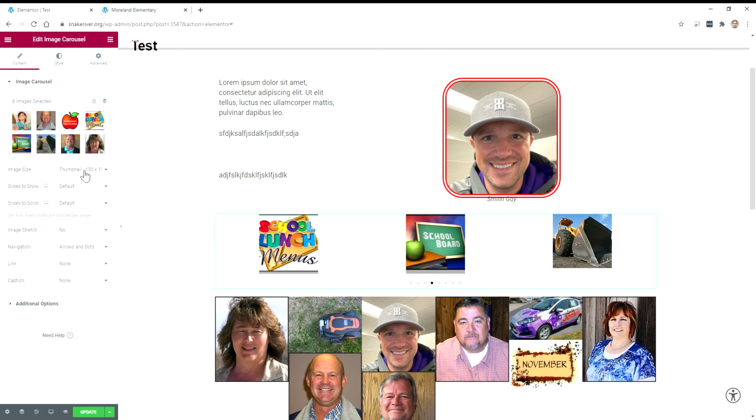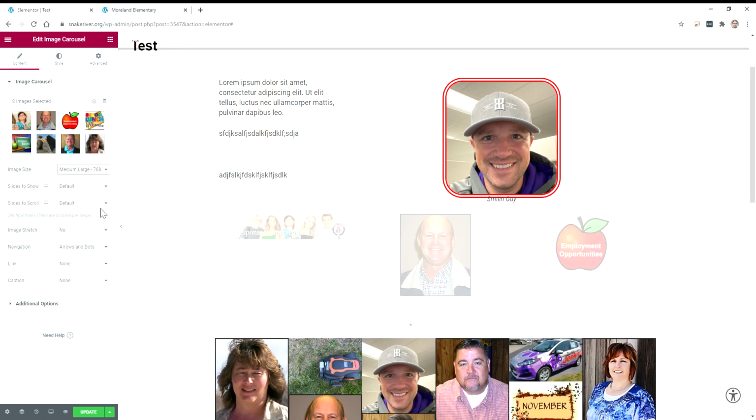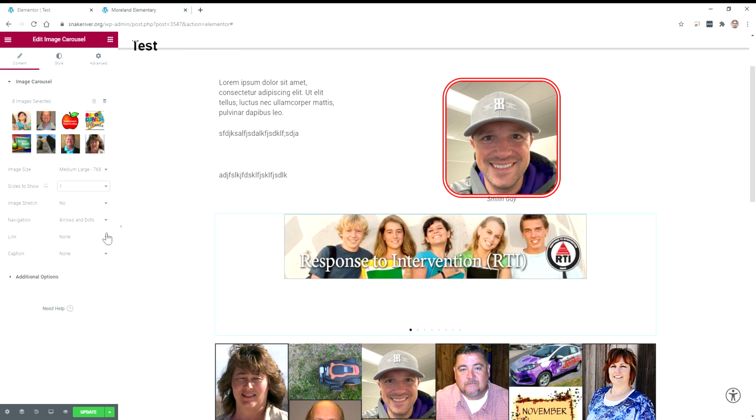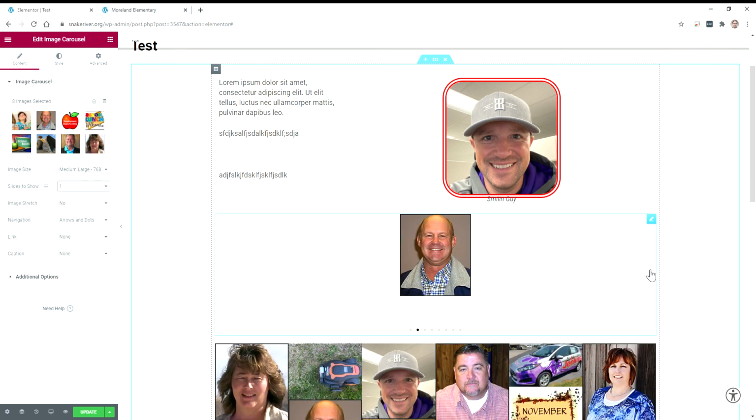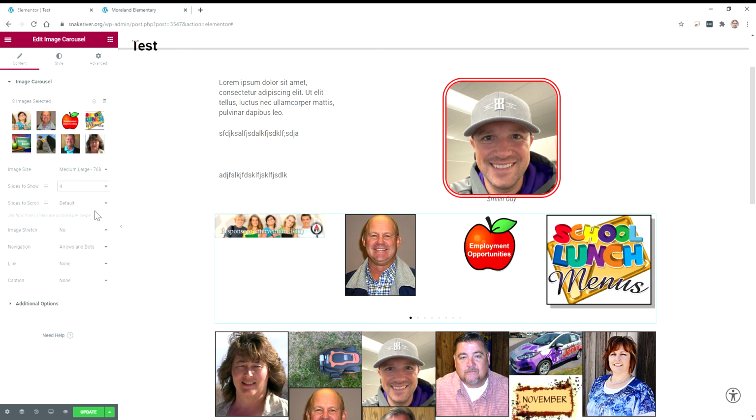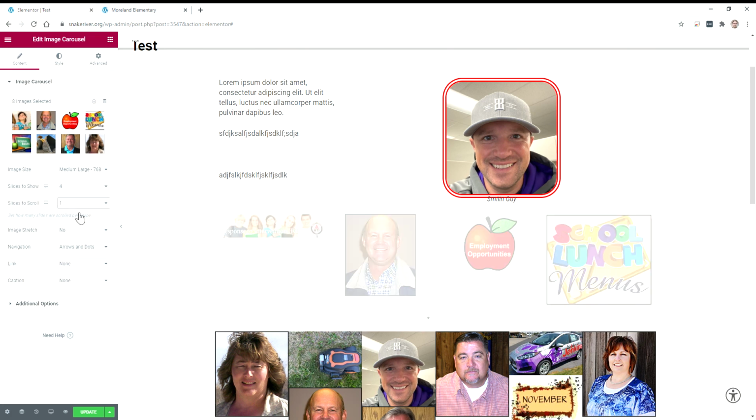And we can change our image size. Bump those up. We can change how many slides are shown. So if we want just 1 slide at a time, you can change that to 1. You're going to get 1 at a time. So you can play with that setting. You can have it scroll several images at a time, or just 1 at a time.